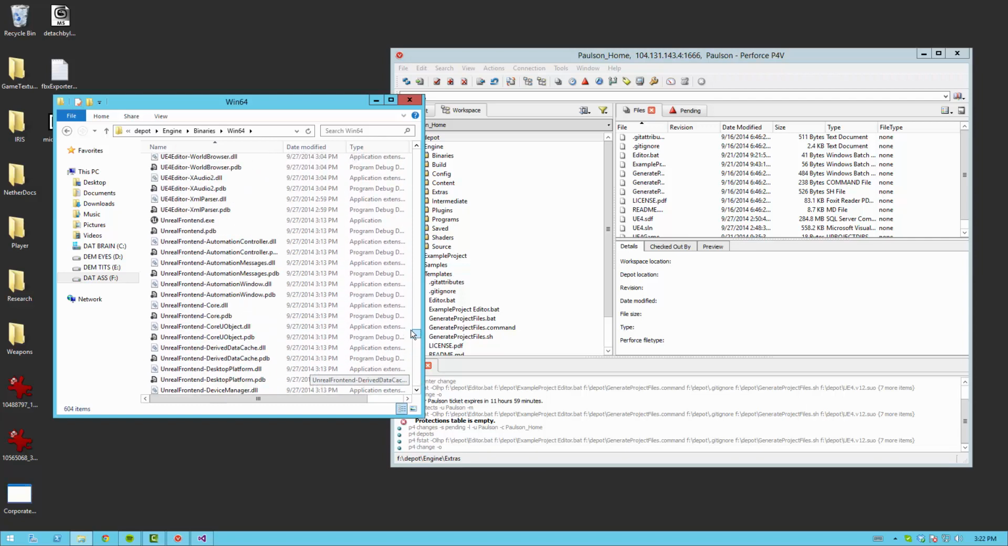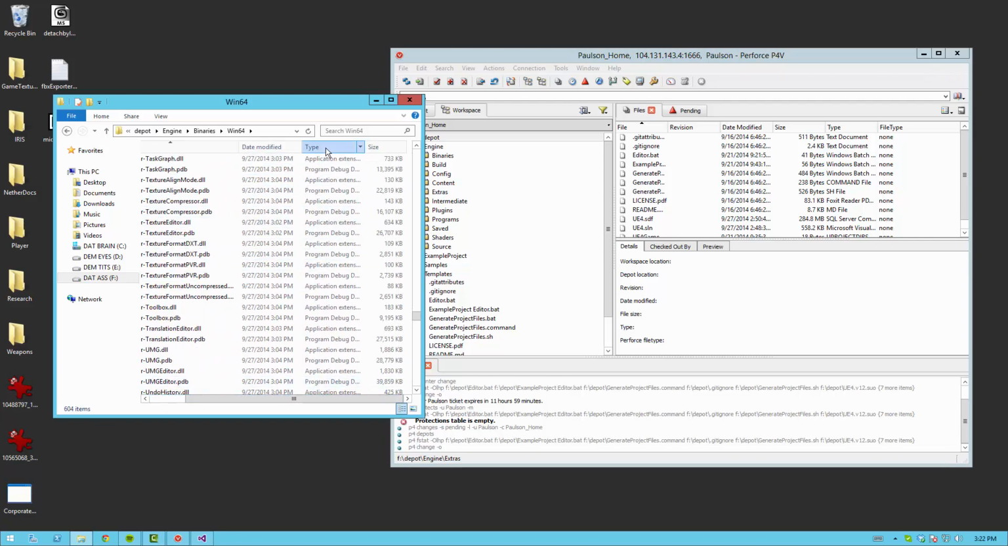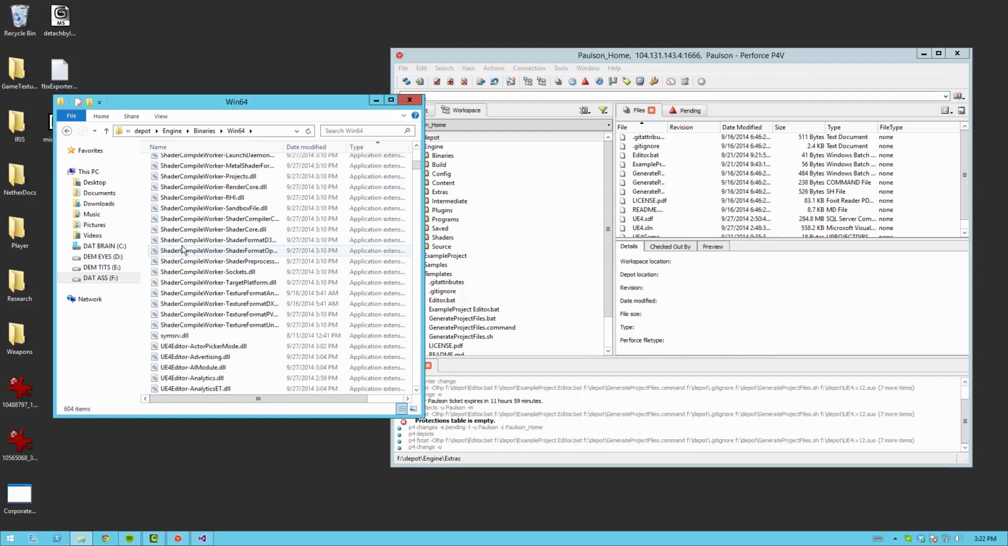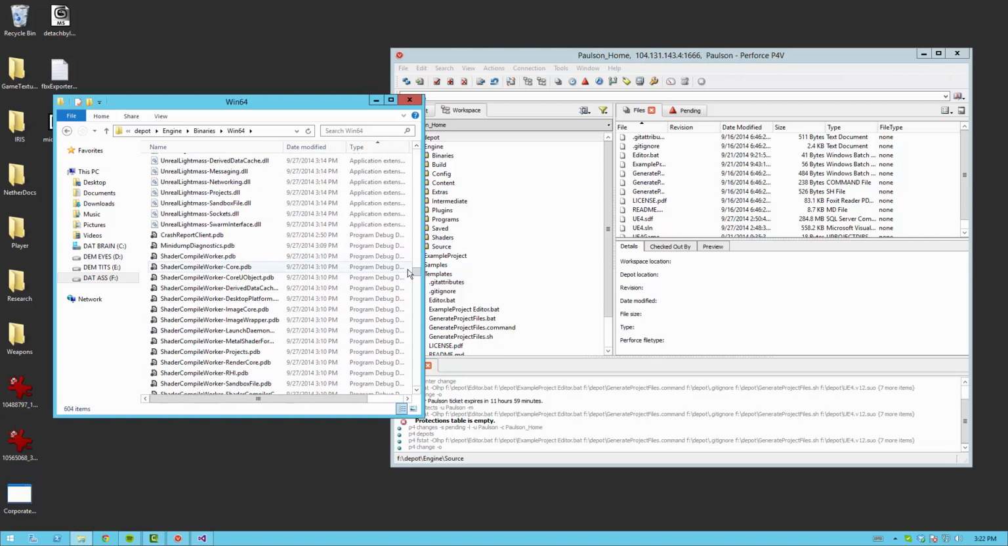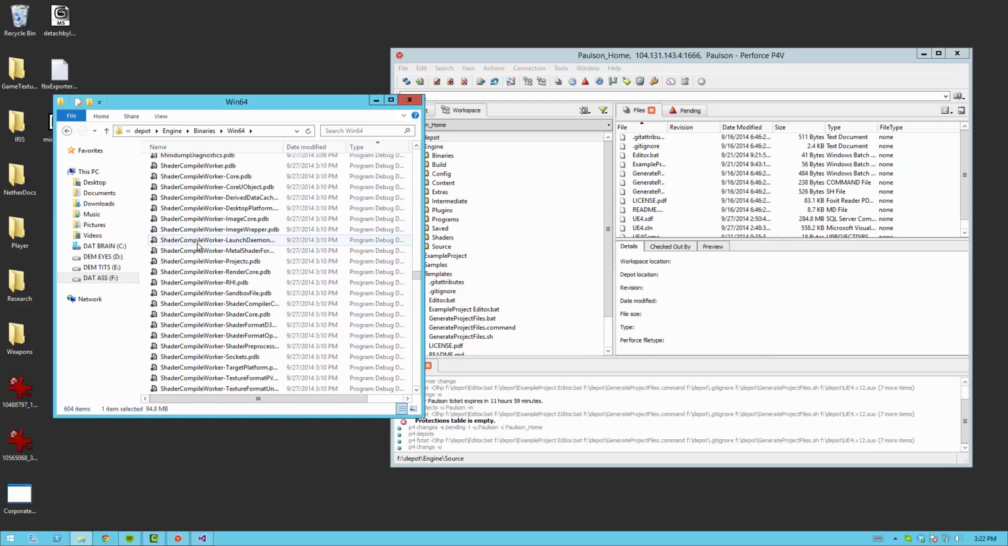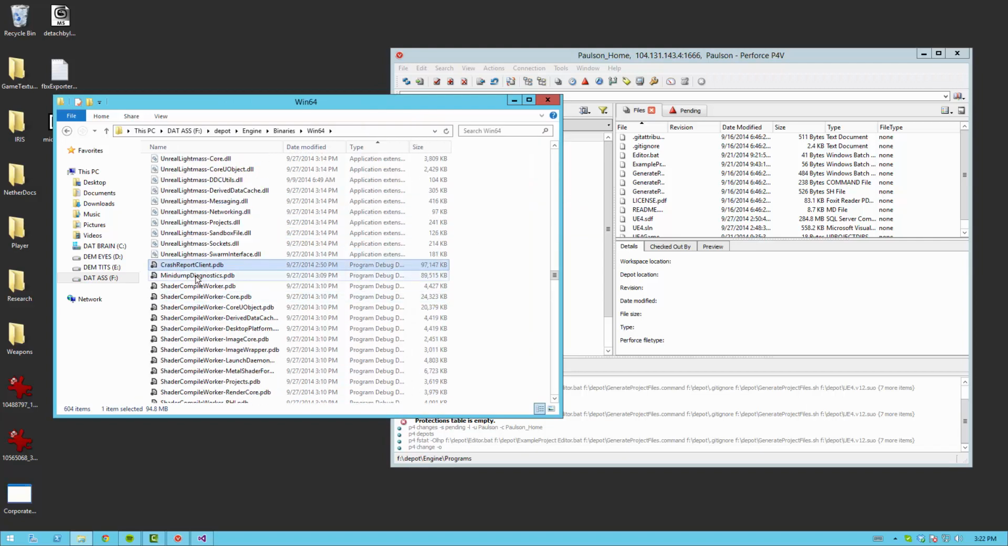Next thing I want to delete are all the Unreal 4 editor PDB files. So the easiest way to do that is to sort by type and scroll down and find all the PDB files. It'll be program debug database files. And I like to generally keep most of this shader compiler worker and all these other PDBs on board because they tend to be needed for some things.